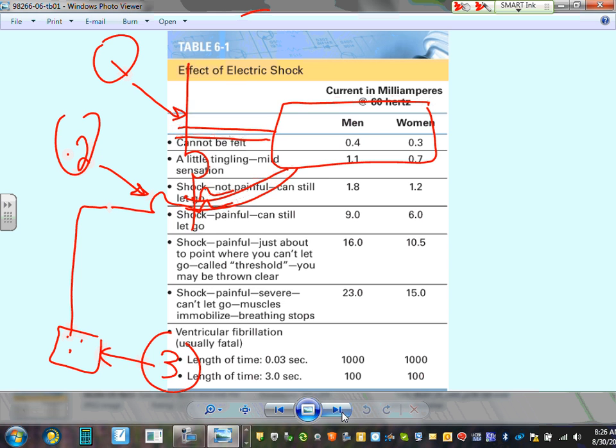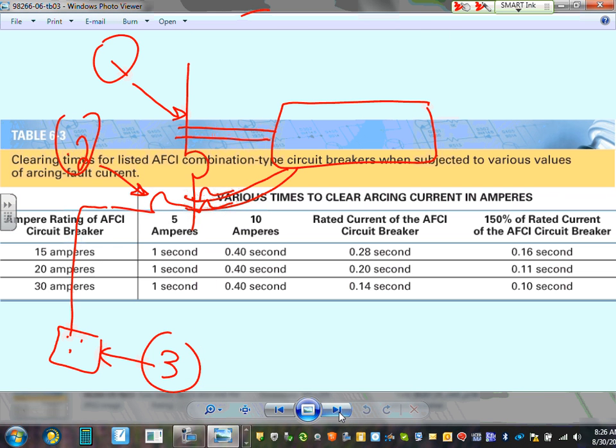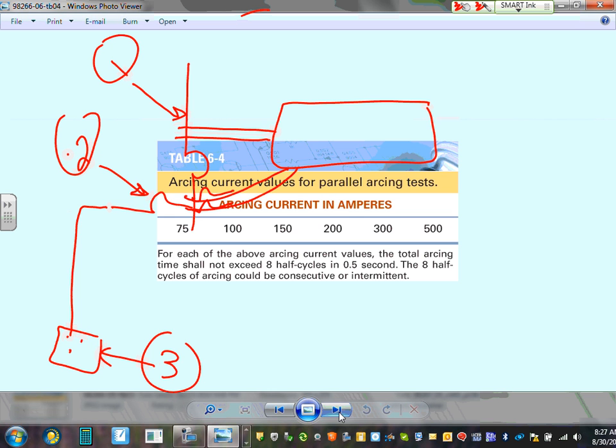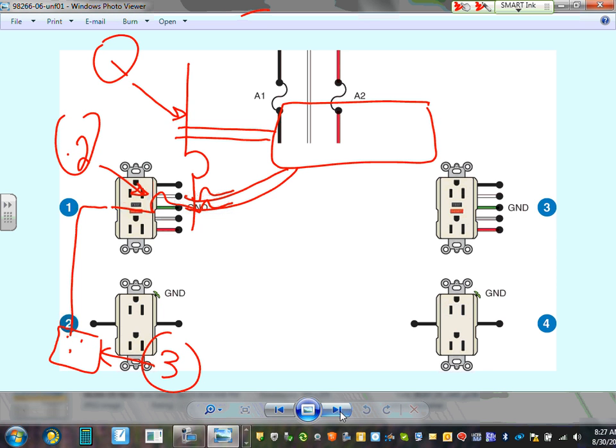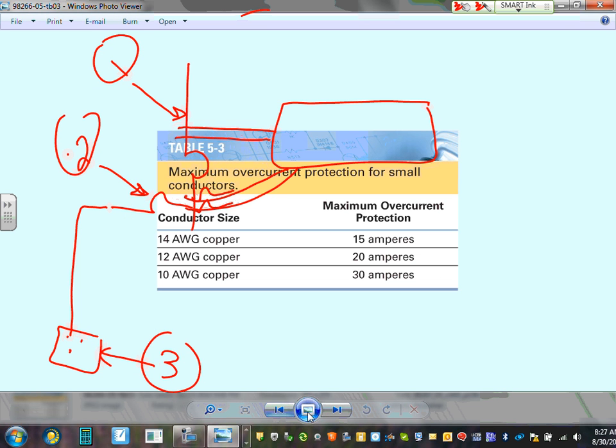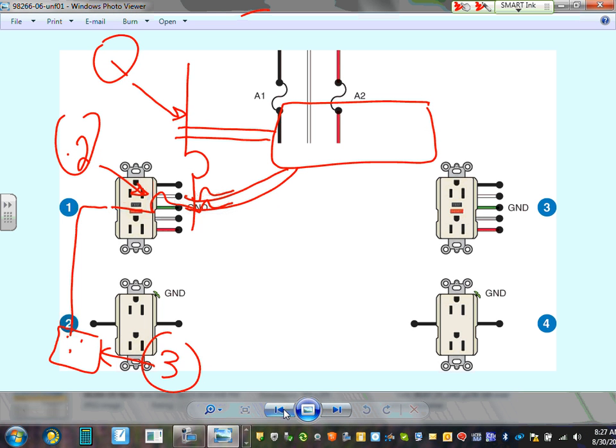This is just the shock hazard. Men can handle it more than women. 15 mA GFCI tripping. AFCI, okay, let me see, there you go. I'm going to go back to here. I'm going to wire that GFCI.